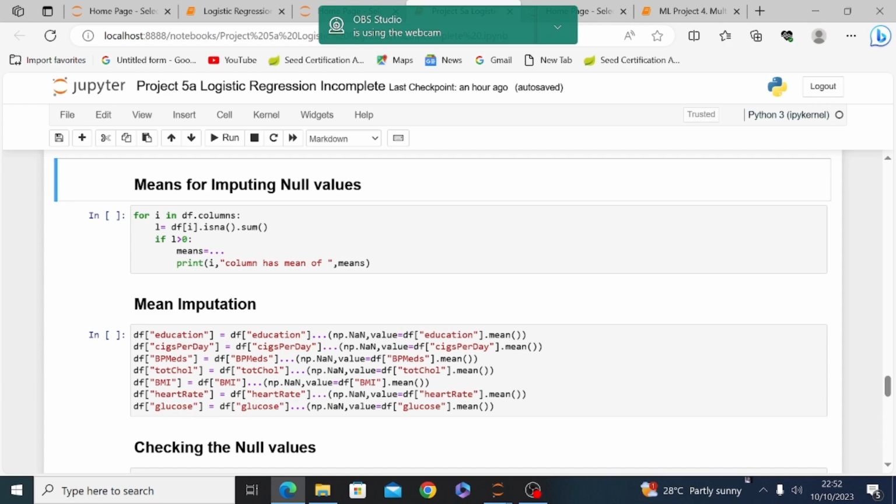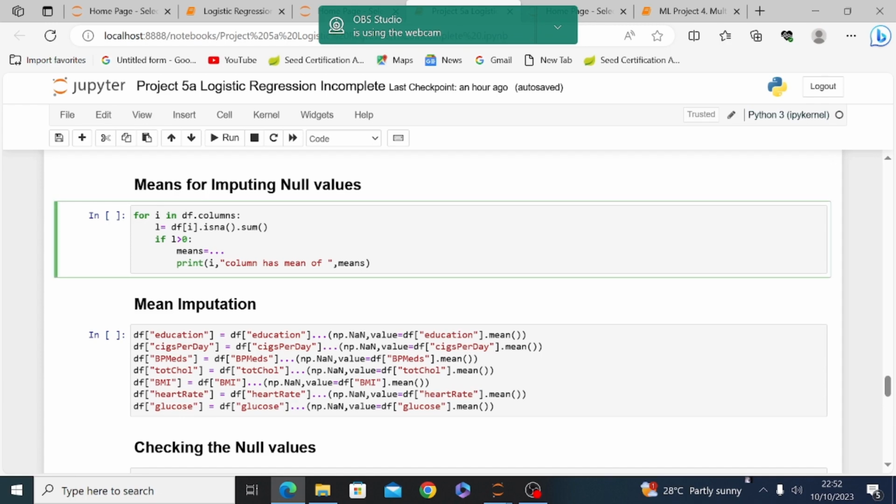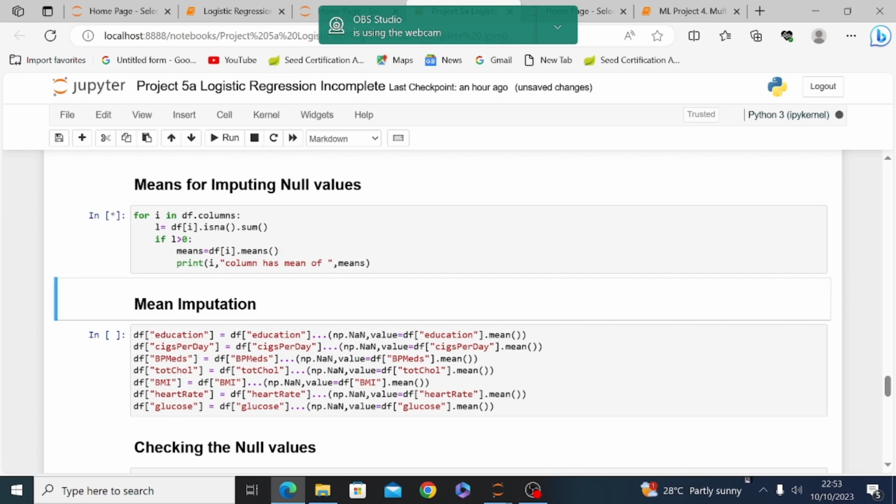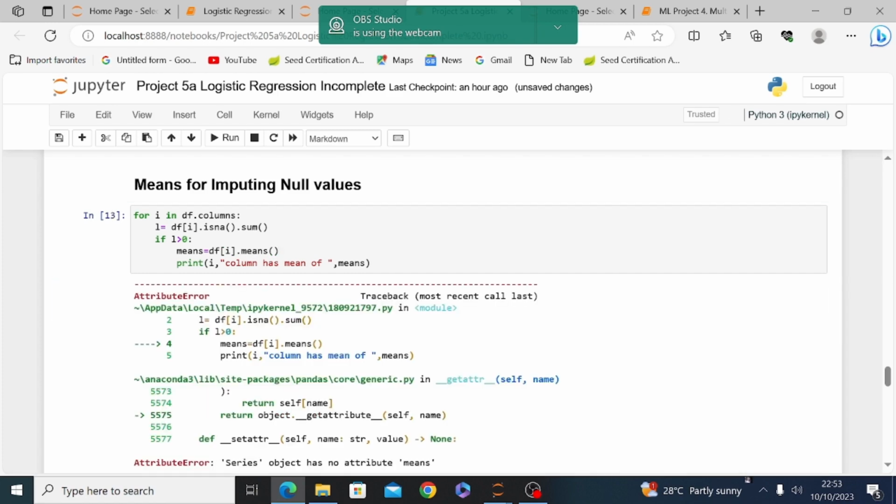So I will clean this dataset by using the means. I want to see the means of all the columns that we are having. Then we will impute this dataset. So means equals to df.mean(), and if I hit shift enter, it has an error. Let me see where I have gone wrong.